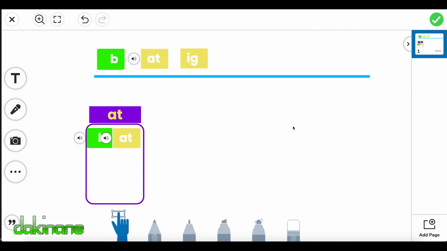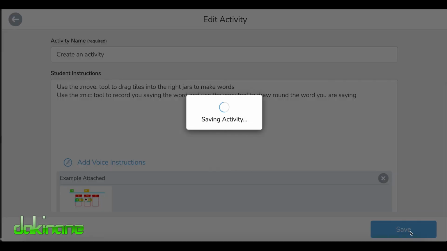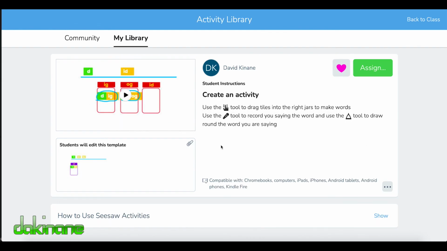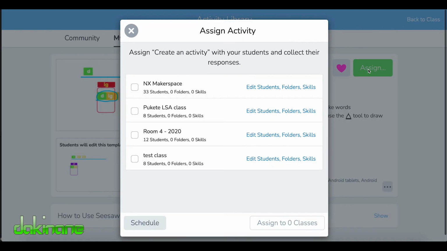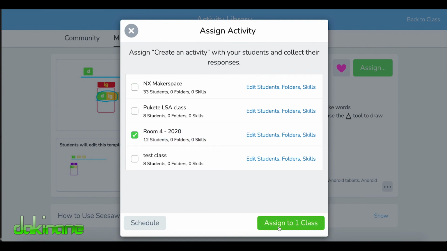And when you're happy with the edits that you've made, you click on the tick again, and you click on save. And now, once you've got your activity here, it's ready, it's in your library. You can click on assign, and you can assign the class it's going to go to. You can either send it to the entire class, so assign to one class, or I'm going to edit.